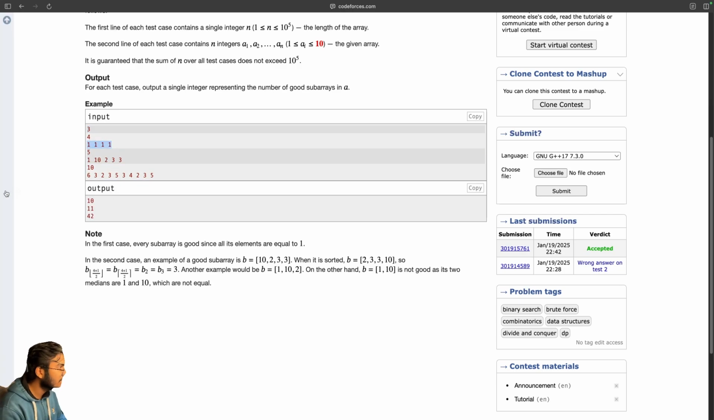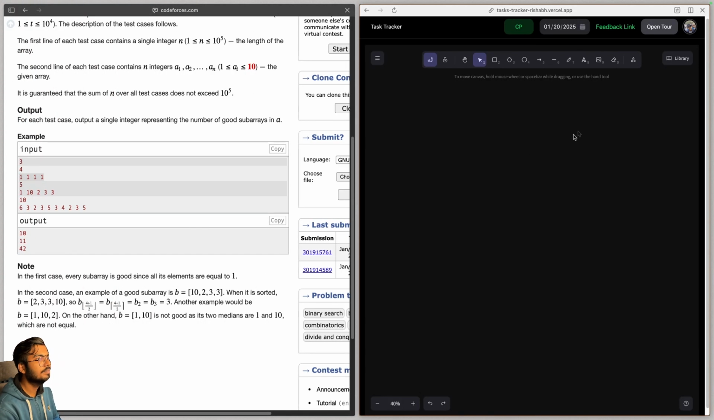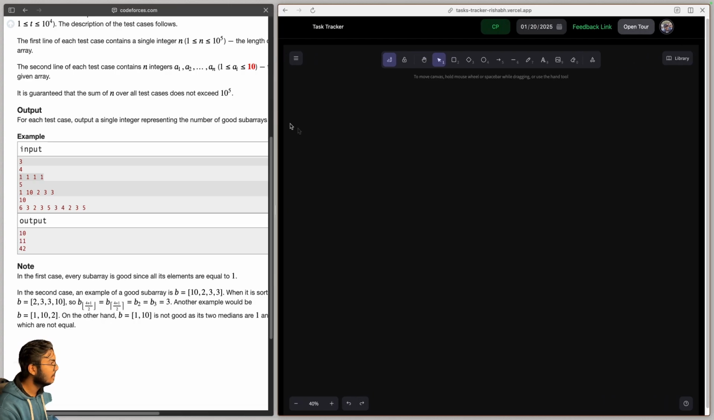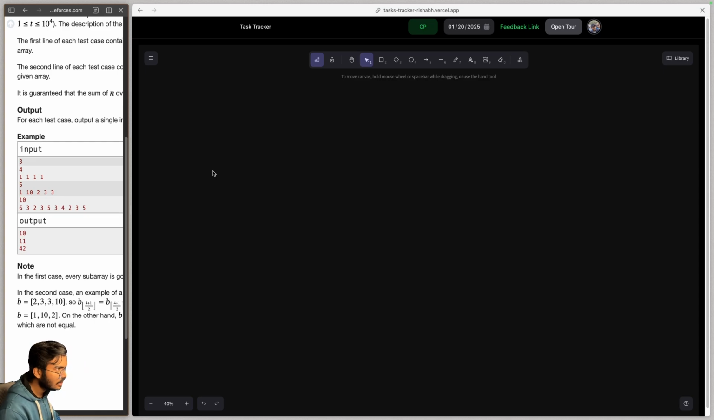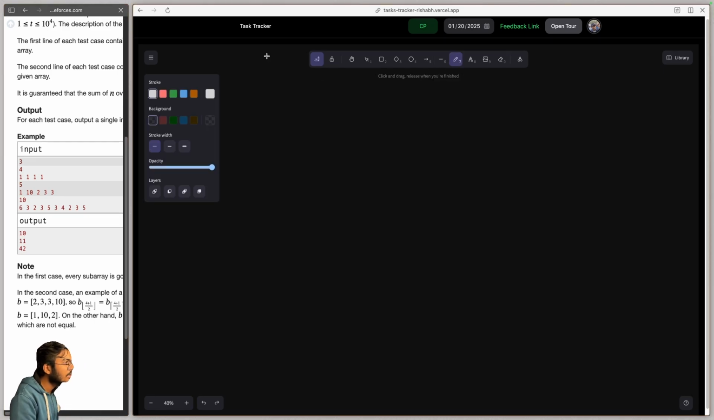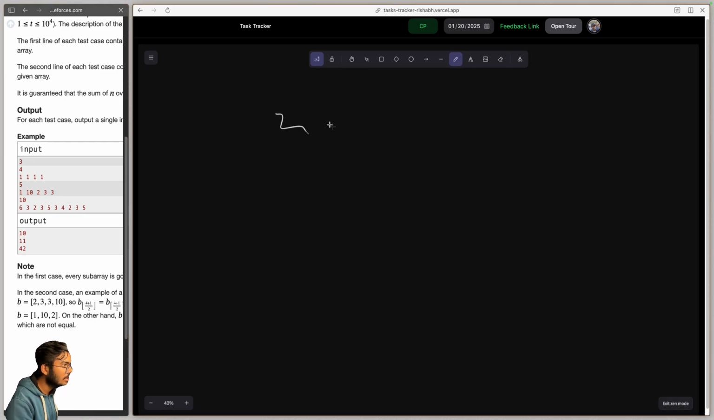Let's discuss this sample input all together. I will open it like this, and maybe we can reduce it, I think this much works. Let's go to Zen mode, and this is working now.